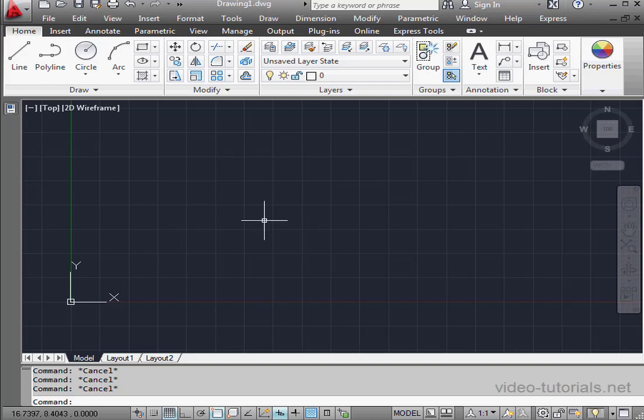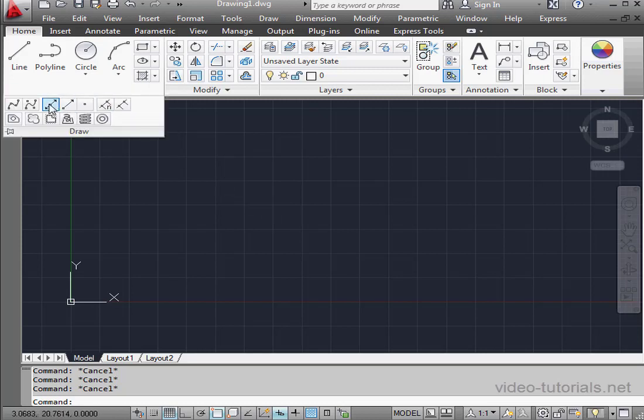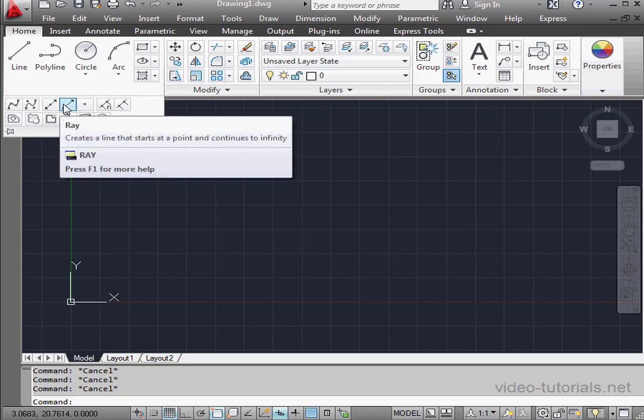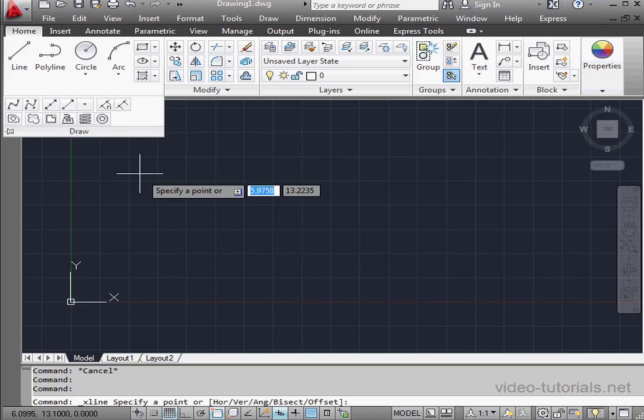Welcome to our tutorial about construction lines. AutoCAD uses construction lines, and the tool is located on the Draw panel of the Home tab right here. We can also use the Ray command for construction purposes.